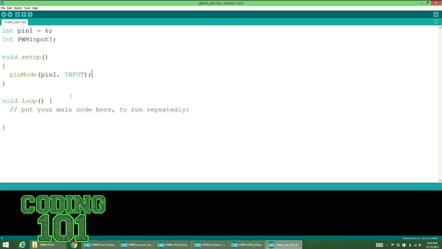Now, what I could have done is I could have just hard-coded it. I could have put pinMode 6, input. But Lou, why wouldn't I do that?